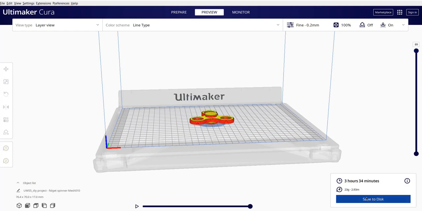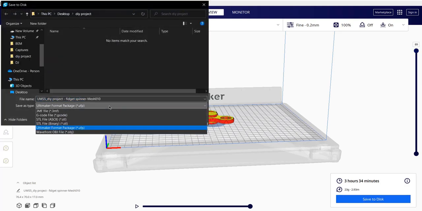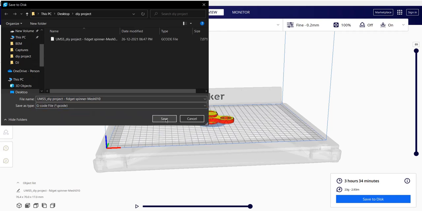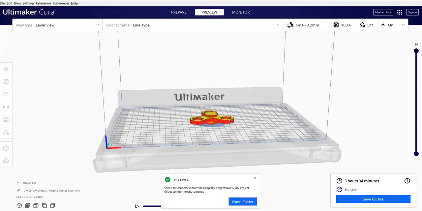Now we have to save it to the disk as a G-code file to print it. So now it is saved, so it is now ready to print.